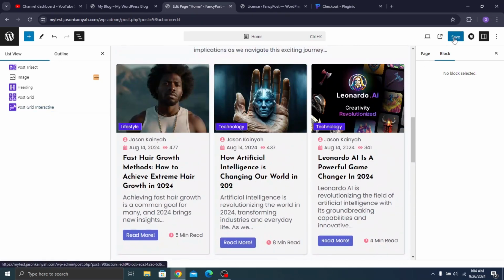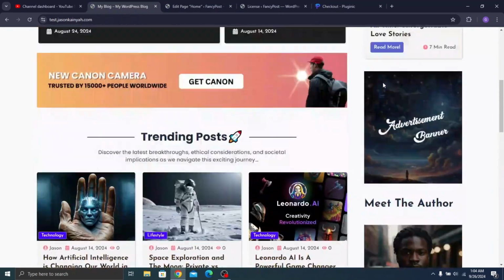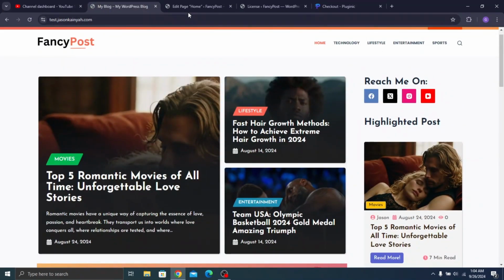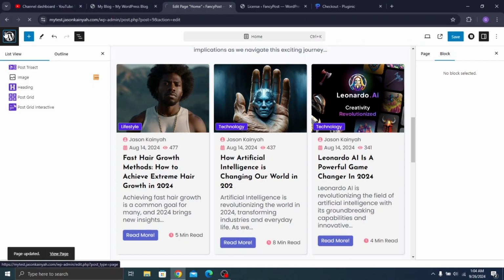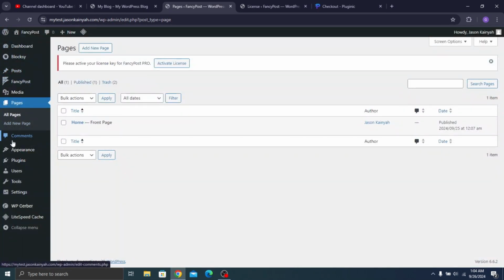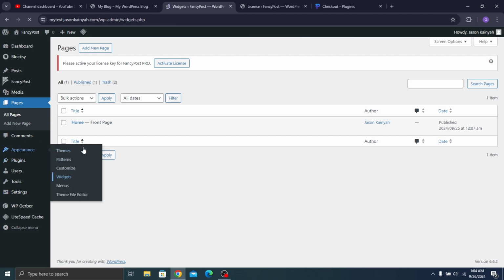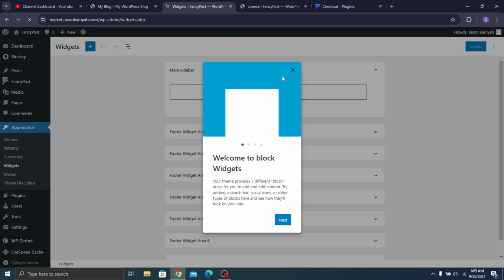So now let's actually build the next thing. We want to build our sidebar next, this sidebar over here. Now to build that, all we have to do is just click on this to go back to our WordPress dashboard, and then go to appearance, and then scroll to appearance, and then here click on widgets. All right, click on widgets, and then that should take you to this page over here.